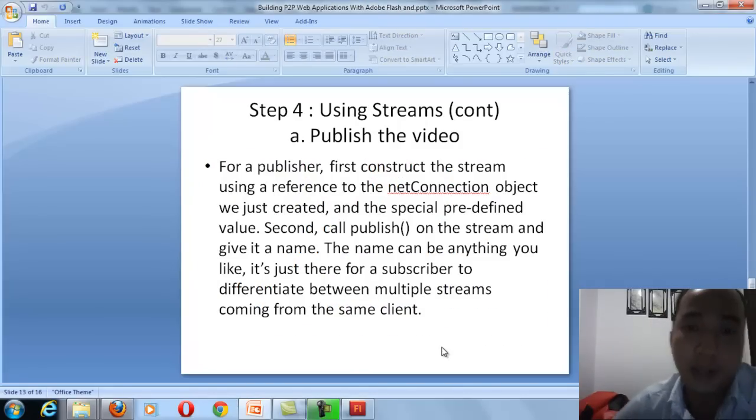Now we publish the video. For a publisher, first create the NetStream using a reference to the NetConnection object. Second, call the publish method on the stream and give it a name. The name can be anything you like, but it is there for a subscriber to differentiate between multiple streams coming from the same client.